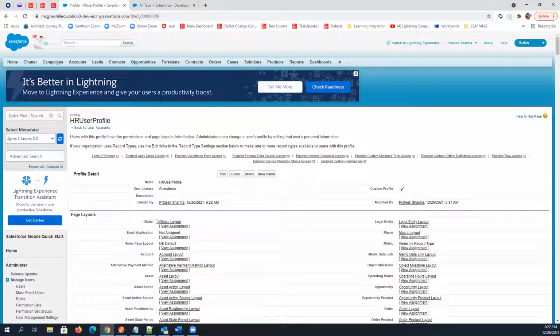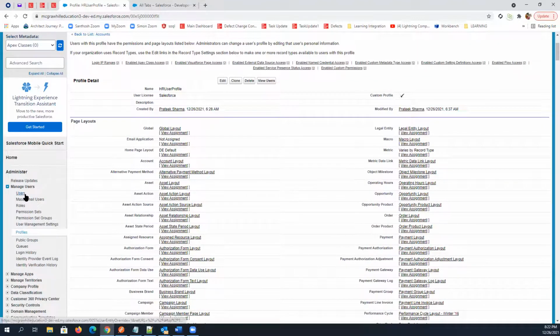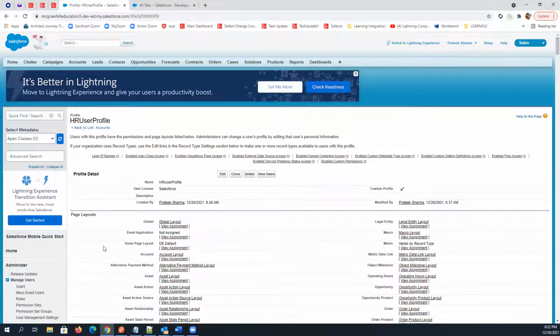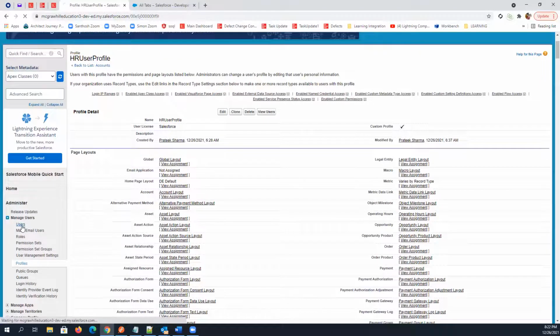Now we can create a user, right? So let's just create a user. For user creation, again, the link is in the manage users section. So you can simply click on this user link and do the needful, and you can always type user in the quick find box and this users link will come up, right?